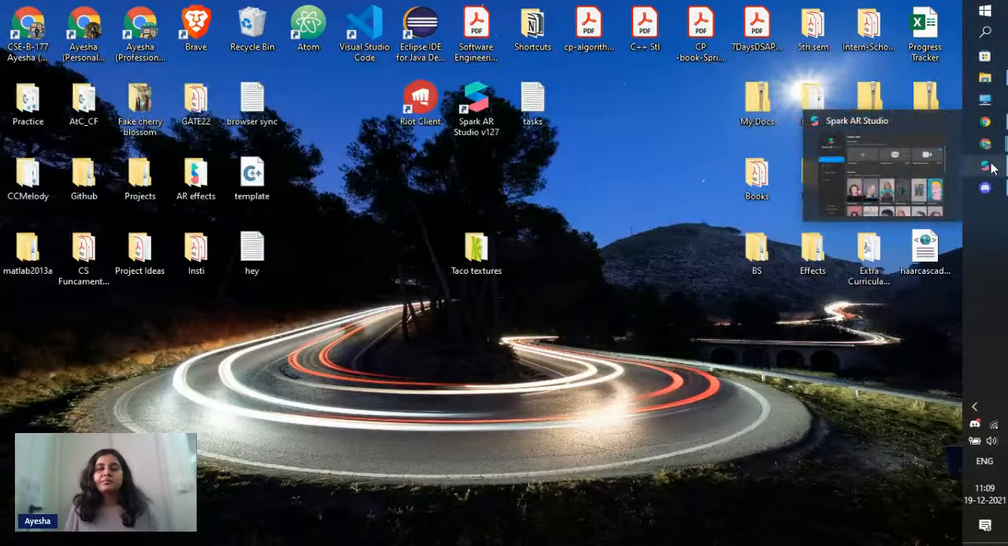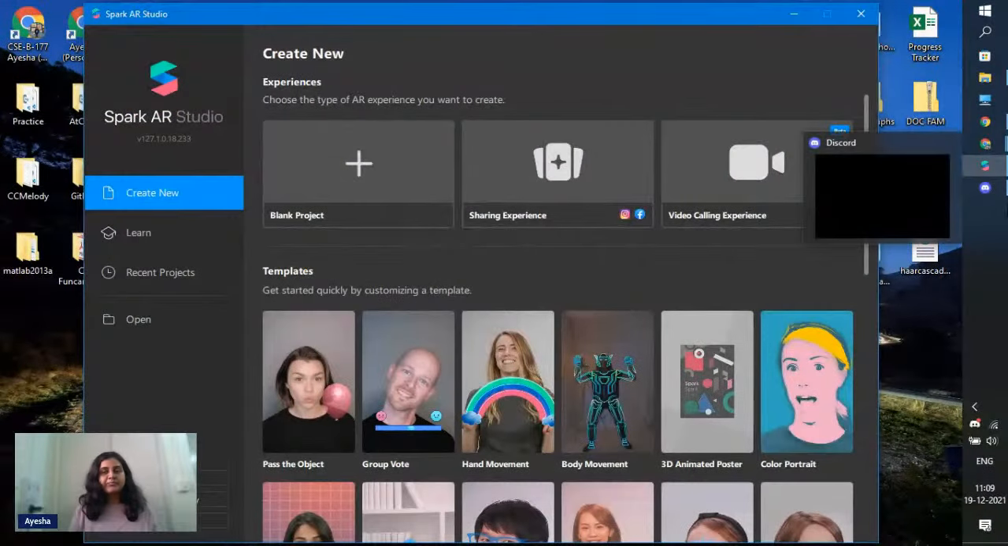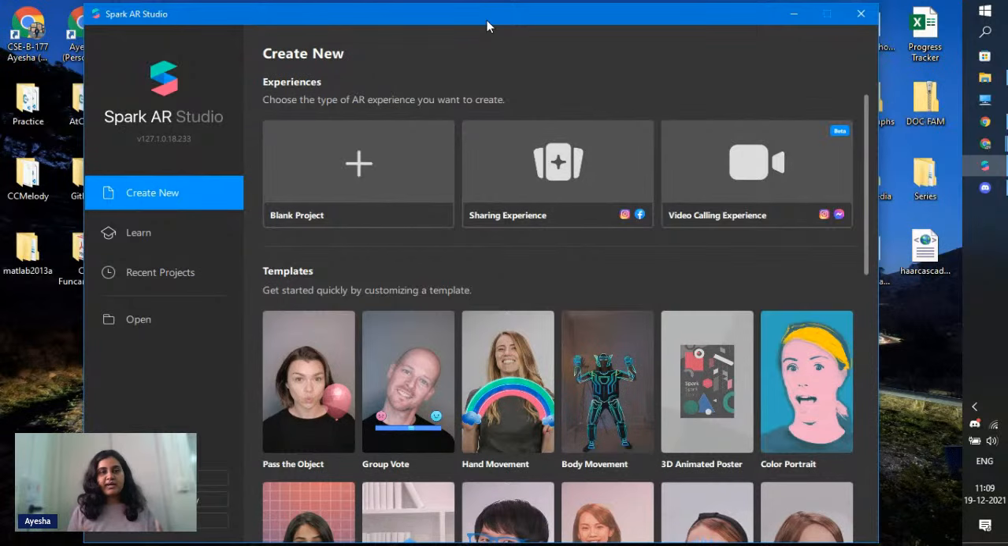Okay, so I'll just open Spark AR Studio on my system. And this is how Spark AR Studio's interface looks. As you can see, it is version 127, but the latest release that came out yesterday is 129. So it's recommended to download that one.